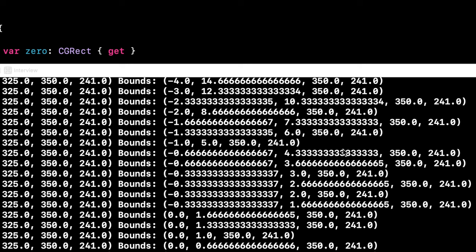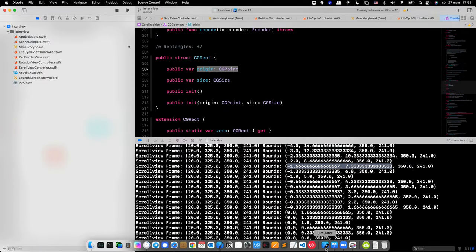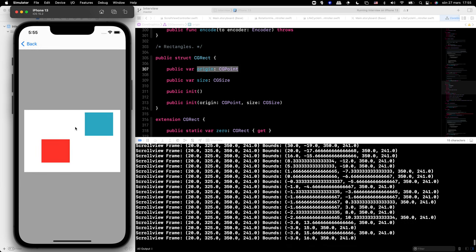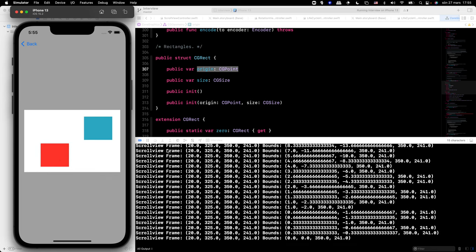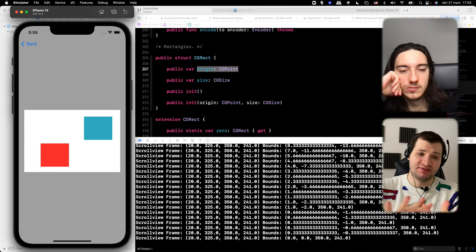The size stays the same, 350 and 241. It's the same here and here because the scroll view size doesn't change and the content size doesn't change, right? But the origin is changing. That's how the scroll view scrolls and decides what piece of content to display. And one more thing, of course, is the case when the size of the scroll view bounds also changes. That's when you have, for example, a pinch to zoom gesture, then your size changes and you will basically zoom onto something.